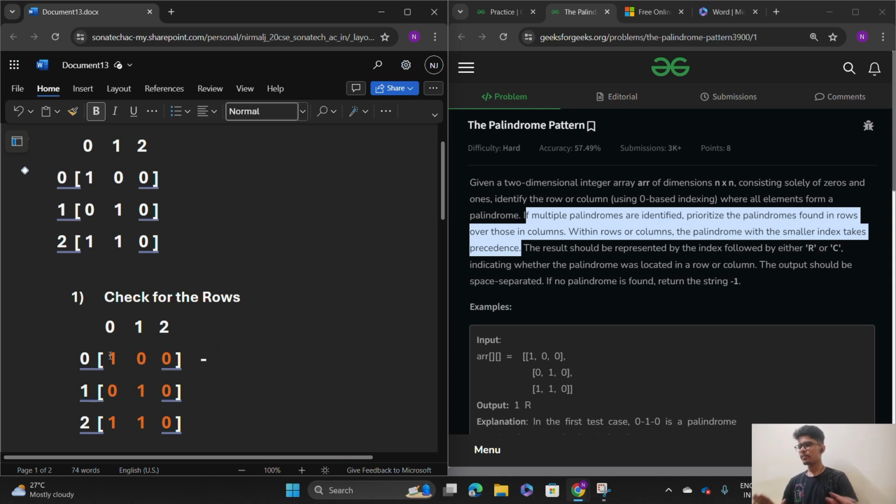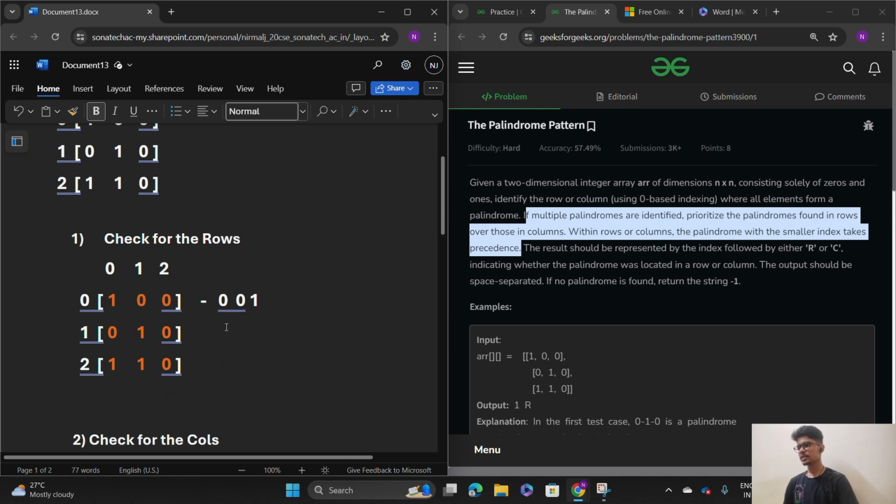Now I'm going to check for the rows. First, I'm going to check for the rows. When you reverse the digits, what will you get? The first will be 0, the second will be 0, this is my next part, and next I'll get 1. Is this a palindrome? No, it is not a palindrome. Then I'm not going to return anything. I'm just going to move on to the next index.